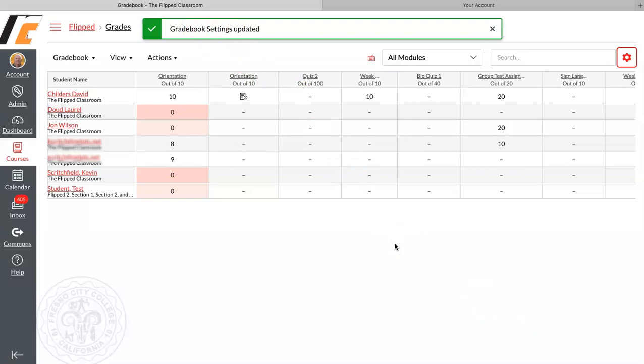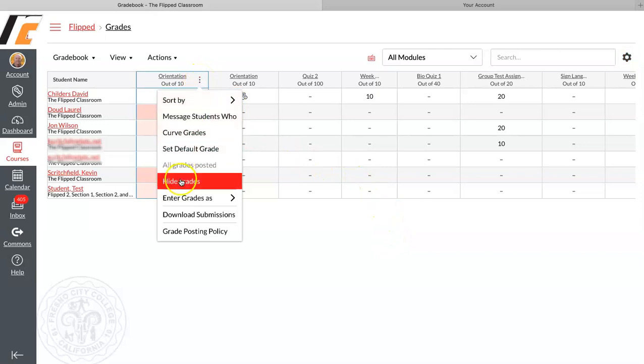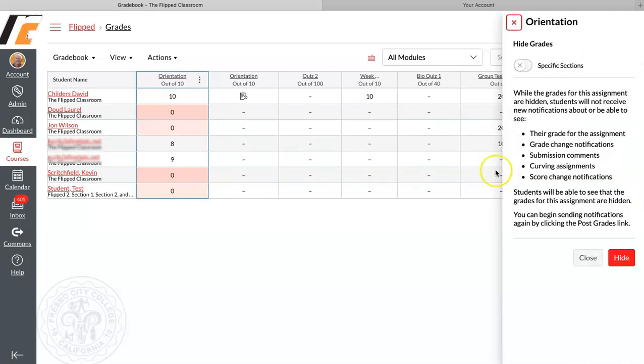Okay? I didn't change my manually posting. I left it as automatic, but even with that, I can still go into an assignment here, and I can still hide the grades. If you want to do that for some reason, I'm just going to show you that I'm going to hide those. It says only in specific sections. Again, that would only be if you cross-listed your courses. And it explains what's going on here.